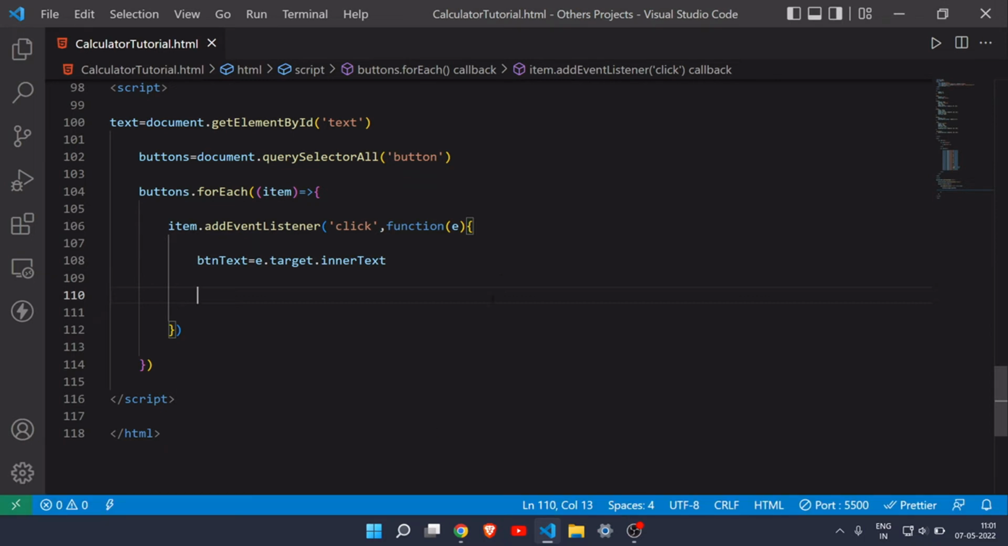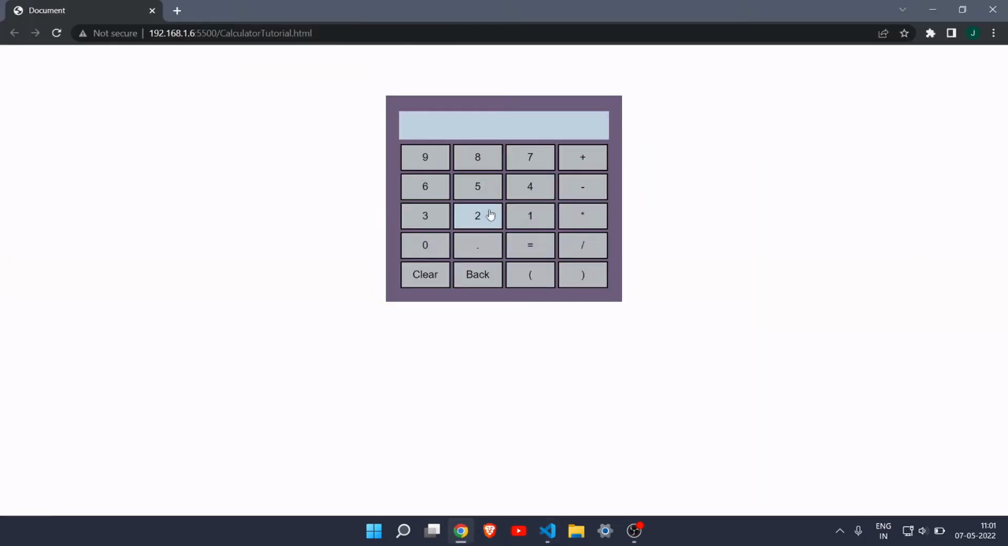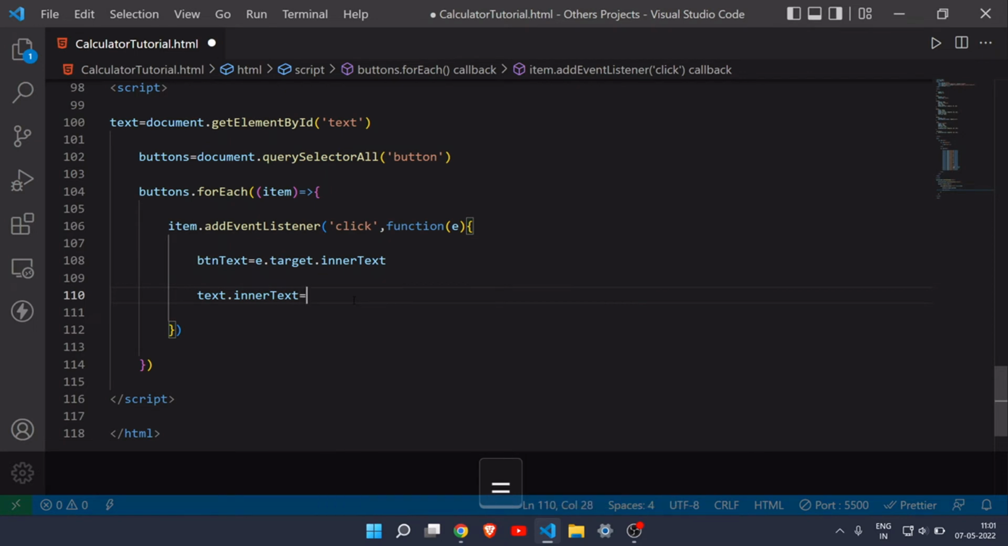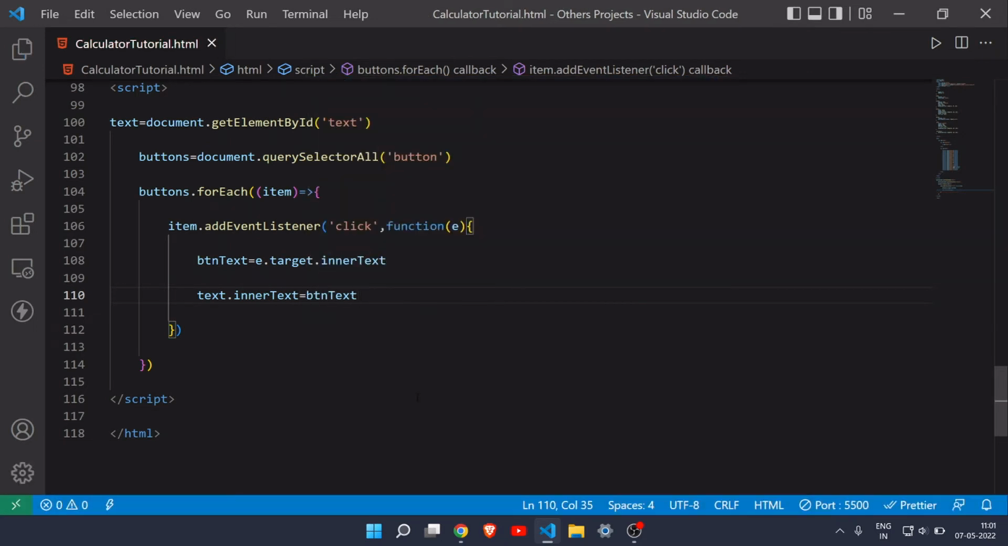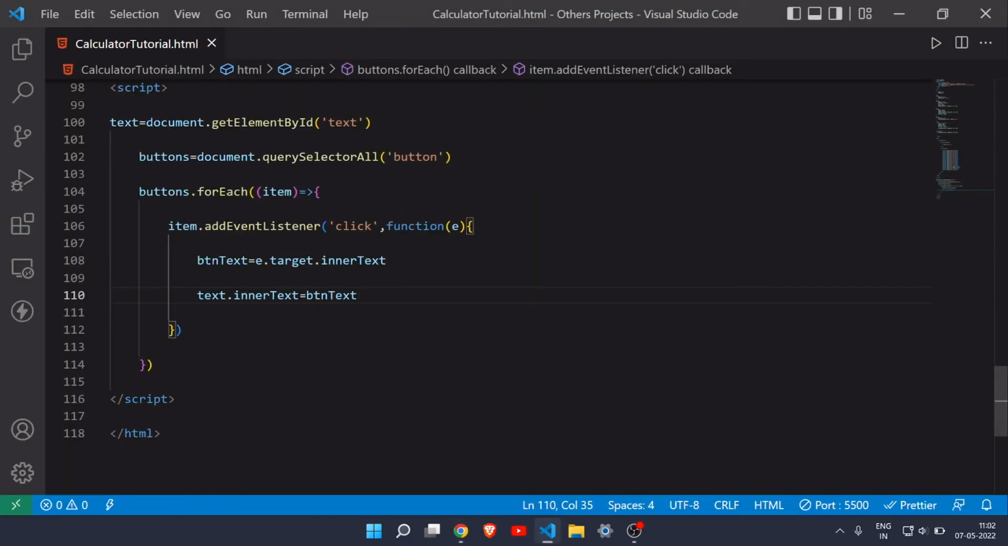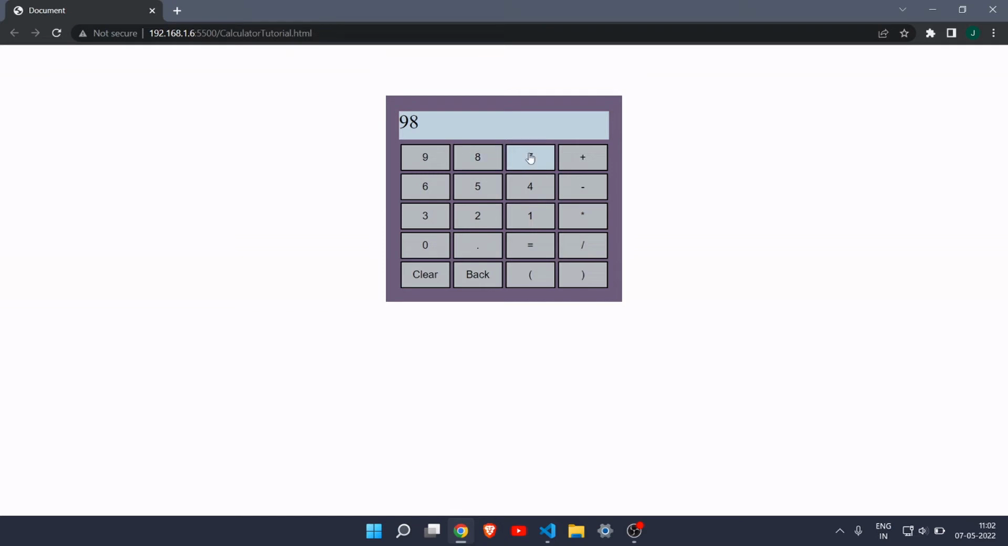Alright, so now if I save this and take a look what happens if I click a button. Let's say click 9, so nothing happens. The reason for that, we haven't declared a condition to display it in the text. So let's do that. Text dot inner text will be btn text, and now as you can see here, it is working fine. But the problem is it is not adding another number after that one. So for that I will do plus here to add the previous one also, and now it is working fine.